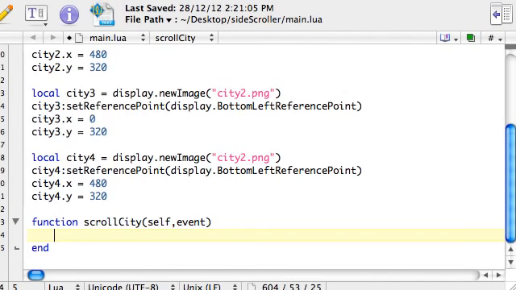Okay, so first up in here, I'm just going to type self.x equals self.x minus 3.